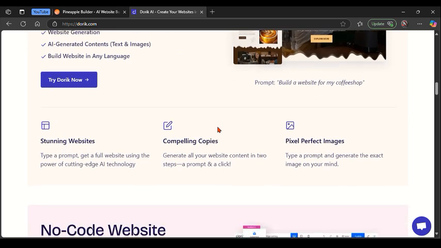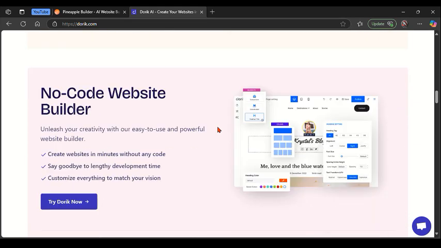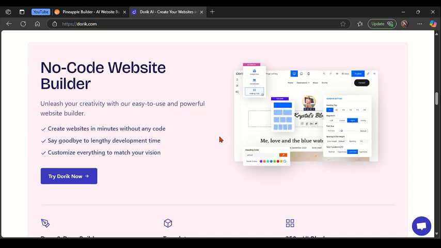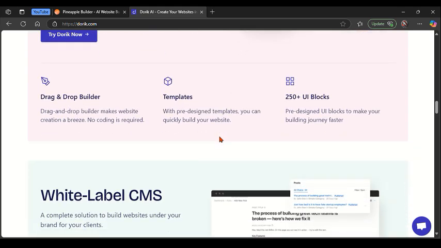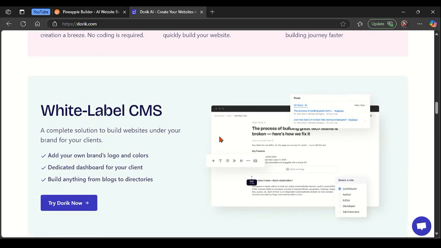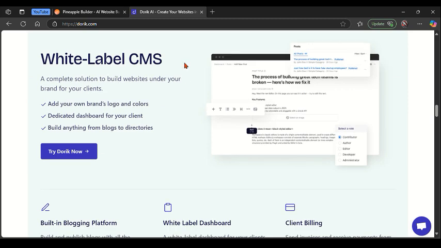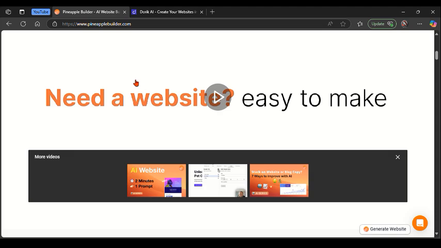And here's the downside of these two platforms, starting with Dorik AI. It has no AI content generation as of 2025, and it also has a slightly steeper learning curve than AI-first tools. It has fewer advanced animation and design features.